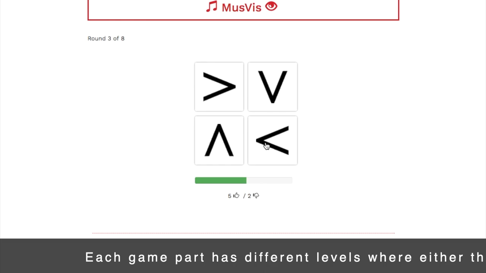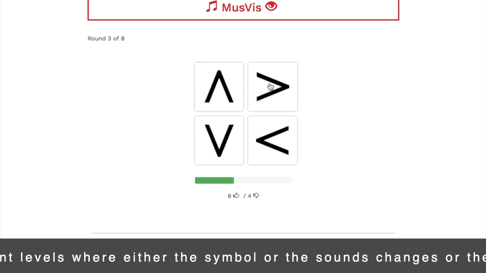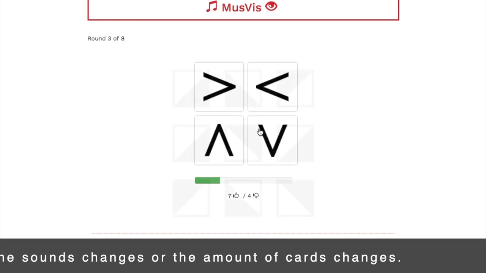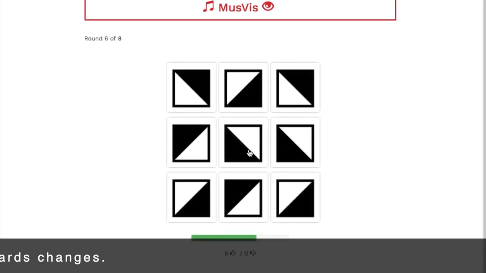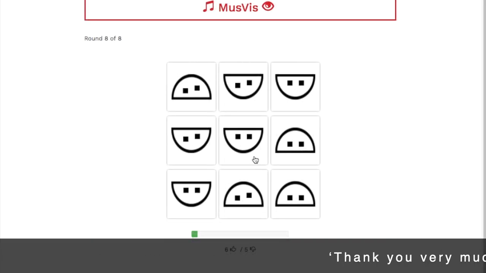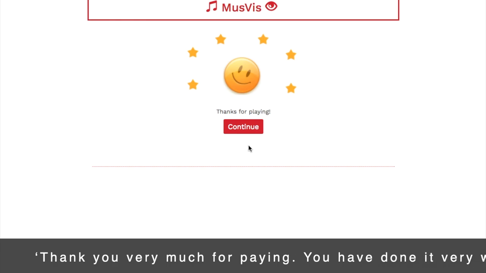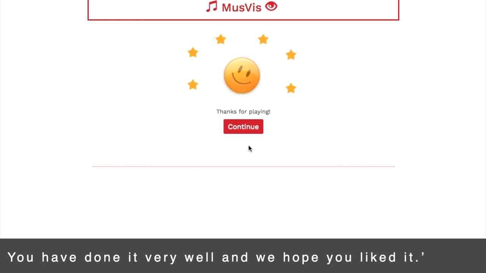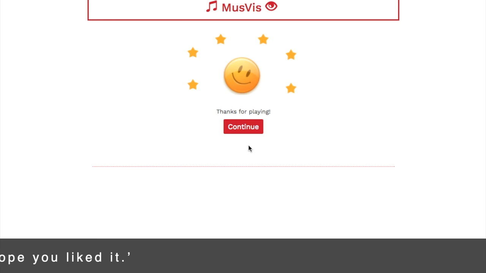Each game part has different levels, where either the symbol or the sound changes, or the number of cards changes. Thank you very much for playing. You have done it very well, and we hope you liked it.